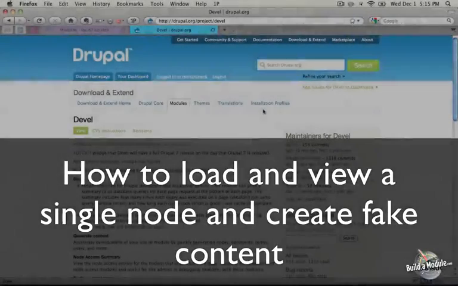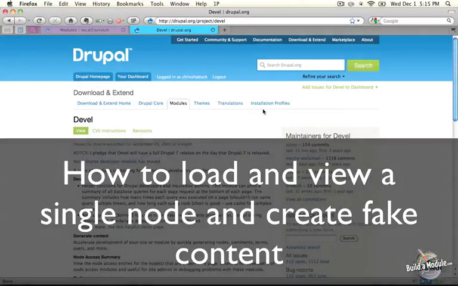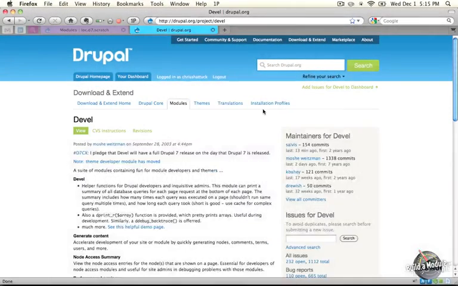Probably the most common aspect of working with nodes is programmatically loading nodes and viewing them in custom ways. In order to begin exploring the functions that we'll need to do that, we first need some content. So what I've done is downloaded a module called Devel, and Devel includes a number of developer utilities, one of which is a generation tool that will create some dummy content.